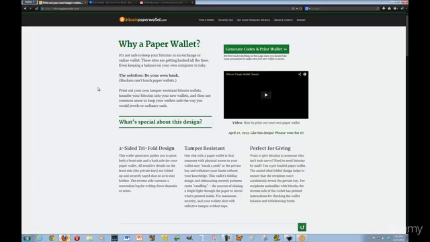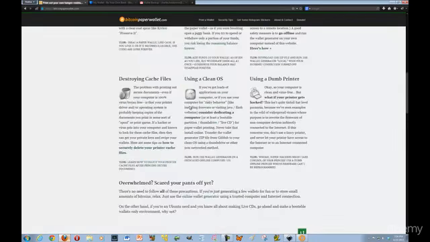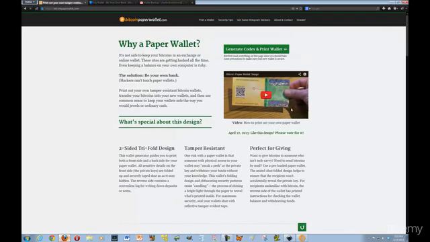And if you're so inclined, you can also, let's see here. There it is. You can go to the front page, and he sells things like tamper-evident holographic stickers, and you can kind of see what they look like. And I thought this is a really cool way of just creating a paper wallet.